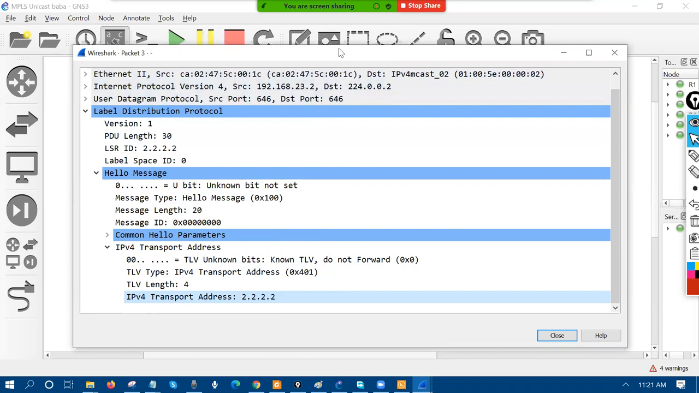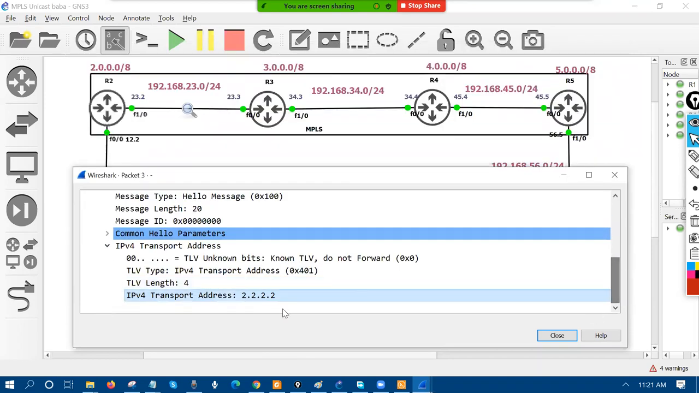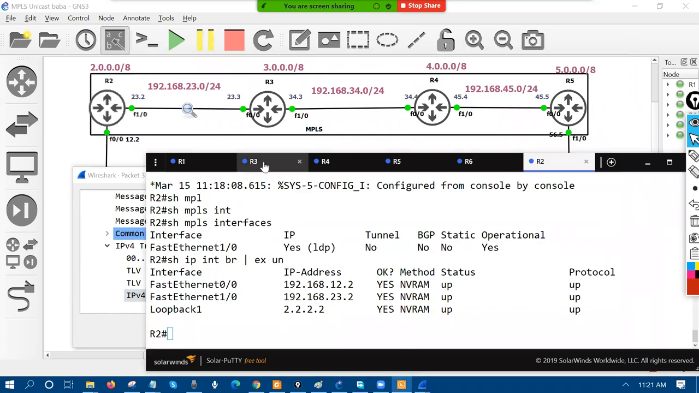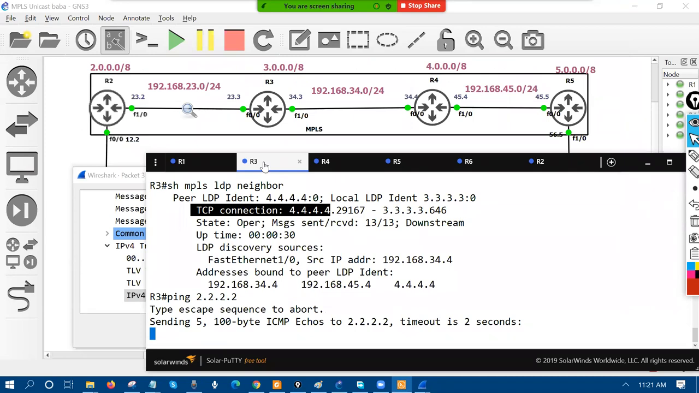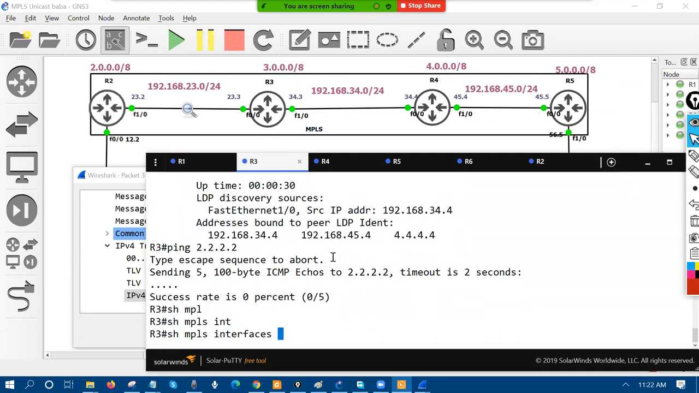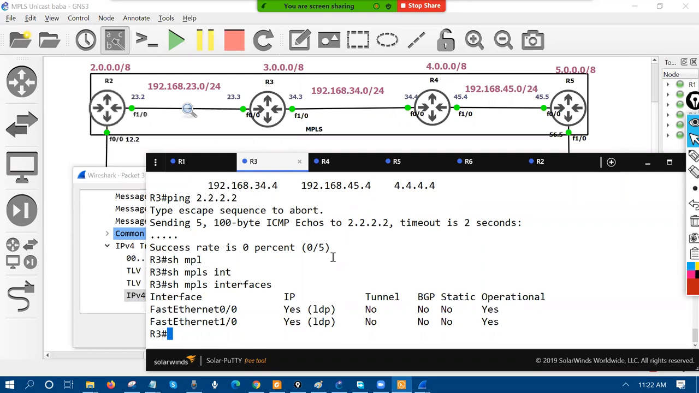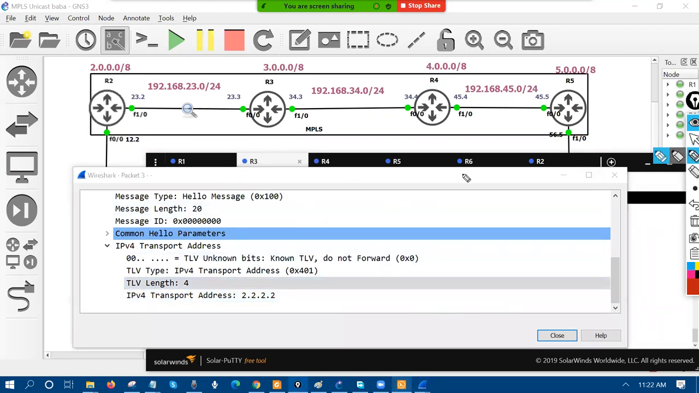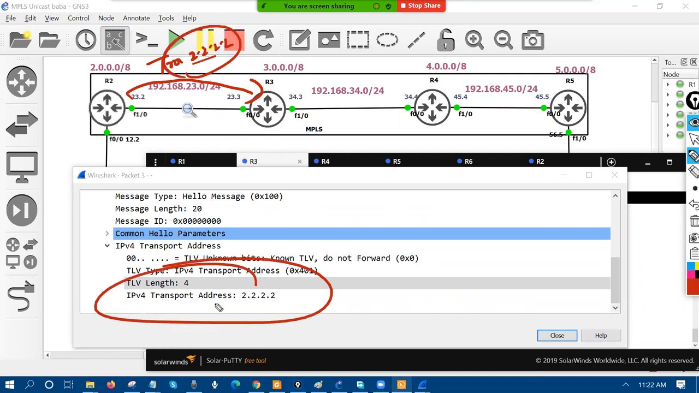Can I ping this 2.2.2.2 from R3? If you go on R3 and just ping 2.2.2.2, no. And if you see R3, this interface is enabled with MPLS, right? So, show MPLS interface. Now this interface is enabled with MPLS, but I'm not able to form the neighborship because I cannot ping 2.2.2.2. When R2 is sending this hello message, it is saying, hey, use this transport address 2.2.2.2 for the TCP connection. But can I ping 2.2.2.2 from R3? No.